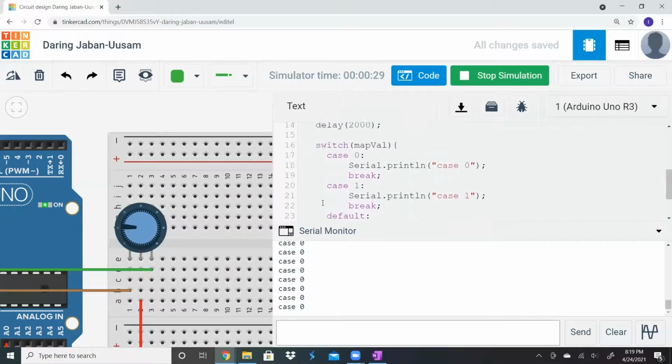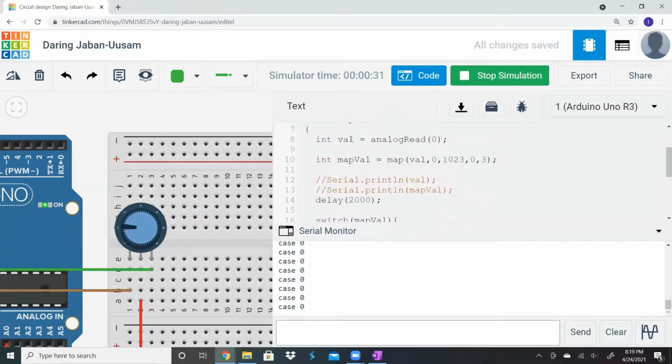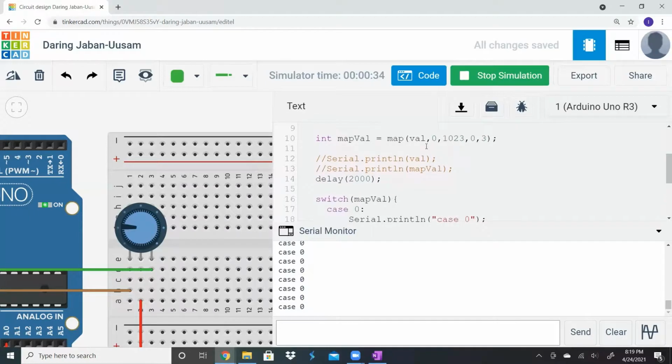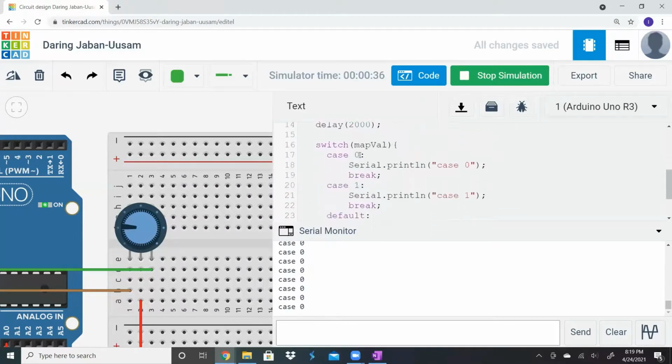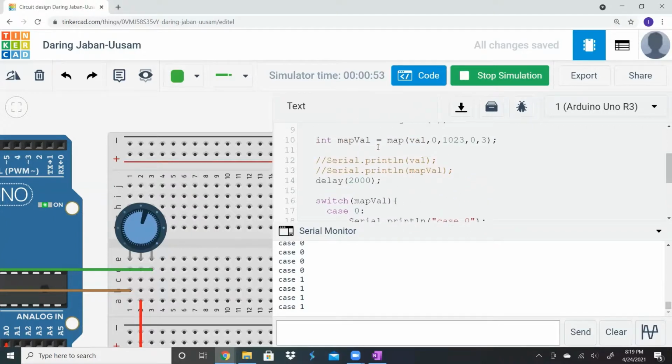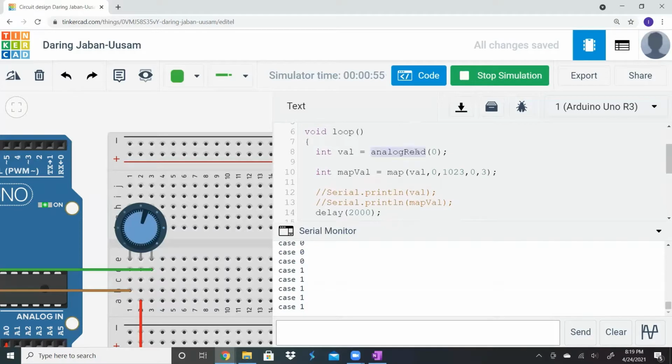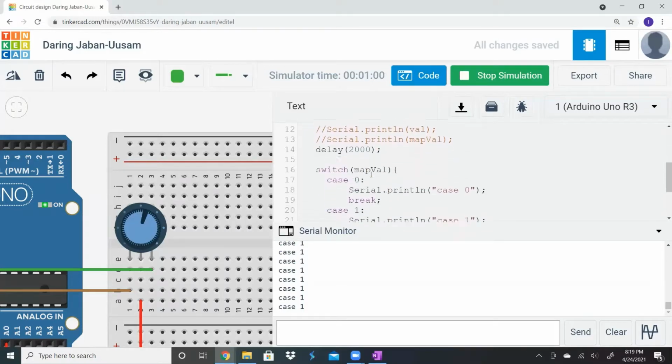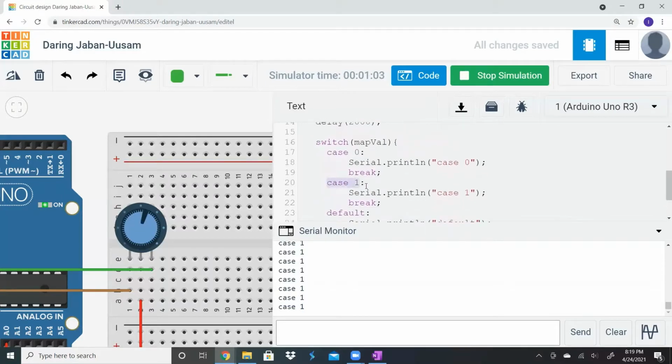Because I'm in a loop, it'll come back up to the top. It'll take a new reading. It'll remap it. It will delay, and then it will find the case that it needs to jump into. In this case, it's still case 0 because I haven't changed my potentiometer. If I turn this a little bit, we are now at case 1. And the reason for that is because it took a new reading, it remapped that value, and it remapped it to equal 1. And so now it jumped into case 1.